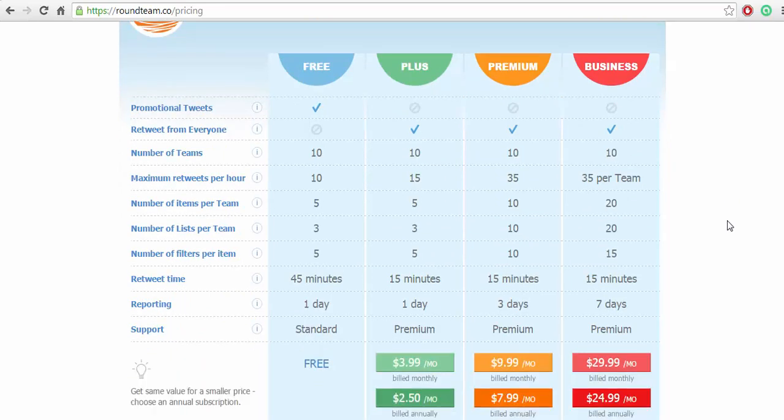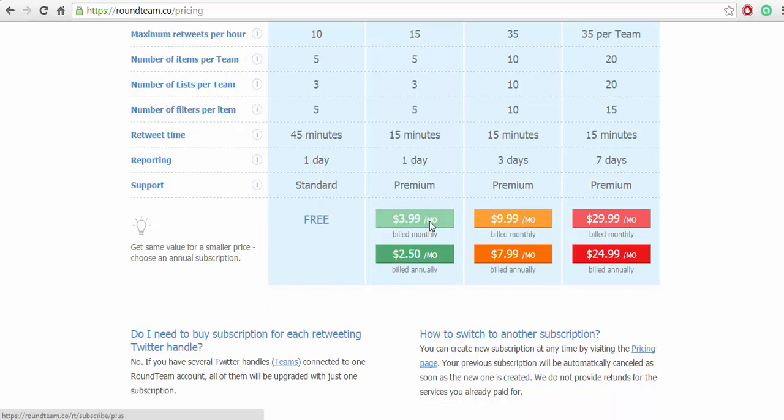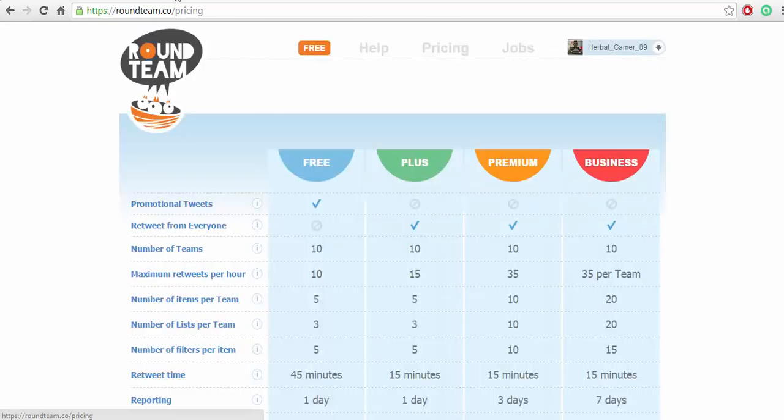And anyway, yeah, you get 35 per team on the business things, but as you can see, per month it's quite expensive. And again, per month, $3.99, it's only £1.50 a month, so, you know, I could consider getting that, but we'll see how team support goes to that.